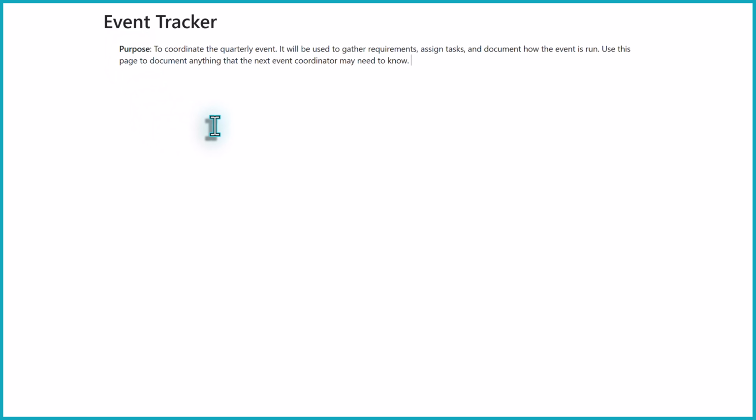One of the first things I like to do is add a purpose statement so that the team knows what the Loop page is for and how to use it. The default component is a paragraph. I can click in the blank space and type my statement. But one of the benefits of Loop is that there are multiple ways to call attention to the different parts of the page. One way to do that is to add a callout.